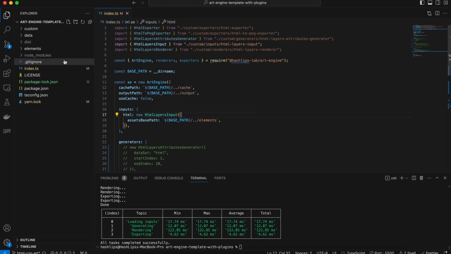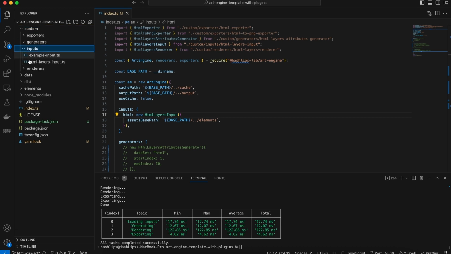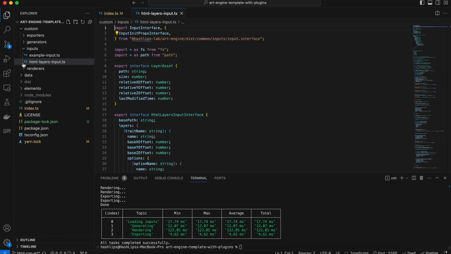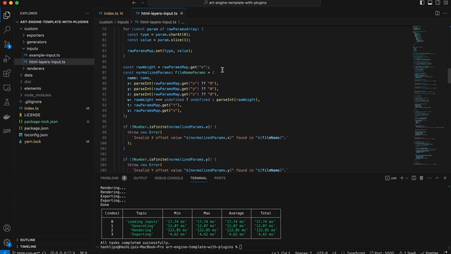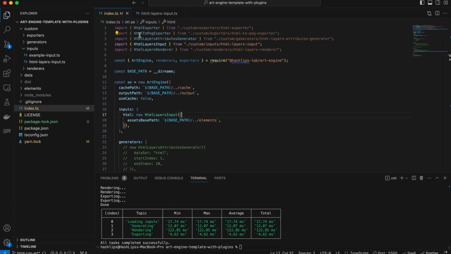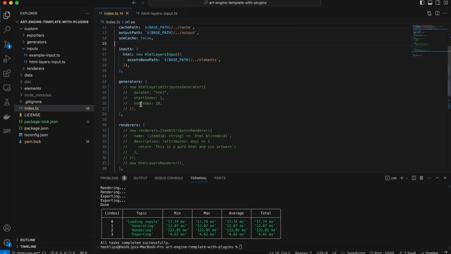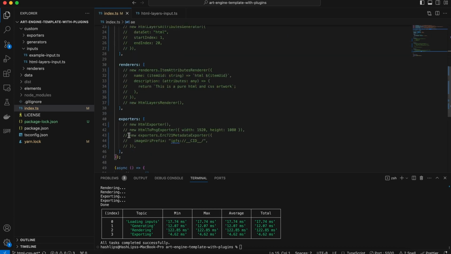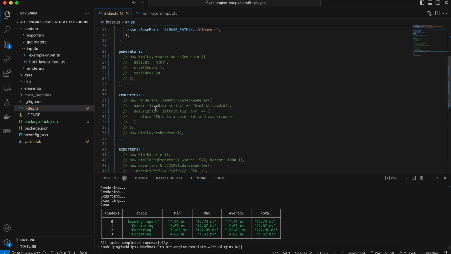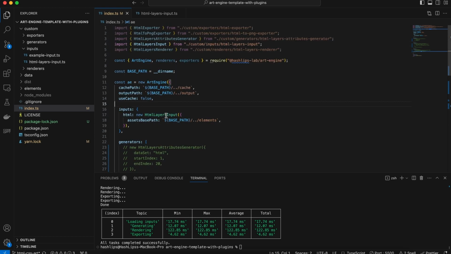And where we find these custom plugins will always be in the custom section over here. And if we navigate to inputs, we can see here is our HTML layers input. Now, we'll run through this quickly, but just keep in mind, currently when we run the art engine, we're going to just run the inputs. The generators, renderers, and exporters are now going to not run because there are no plugins for them. And we're going to focus on each step one by one.